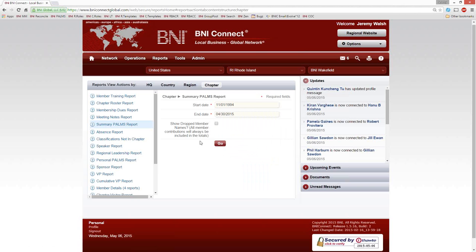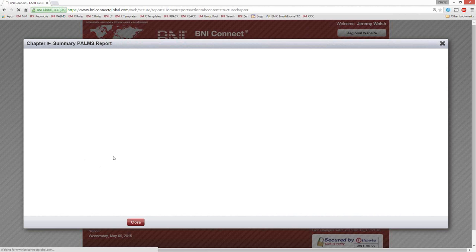At the bottom, you're going to choose whether or not you would like to show the dropped member names. Now, of course, since our chapter first started, we have had quite a few members that have been members but may no longer be members now. So if you'd just like to see the current list of member names, keep this unchecked. If you'd like to see the names of everybody who has ever been a member, you would put a check in the box. Either way, it is going to include the contributions of those members in the totals screen.